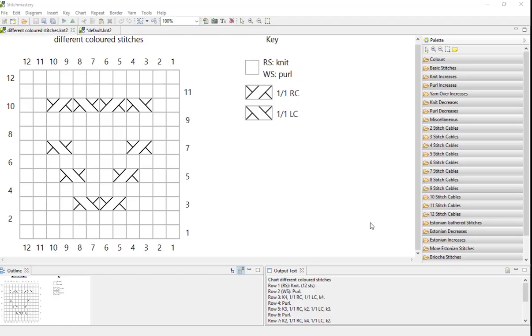Today we're having a look at changing the size and shape of your cells in your Stitch Mastery chart, and there are two different reasons why you might want to do this. You may wish to change the shape of your cells into rectangles to replicate the actual size and dimension of a knitted stitch, so to create what's known as knitter's graph.